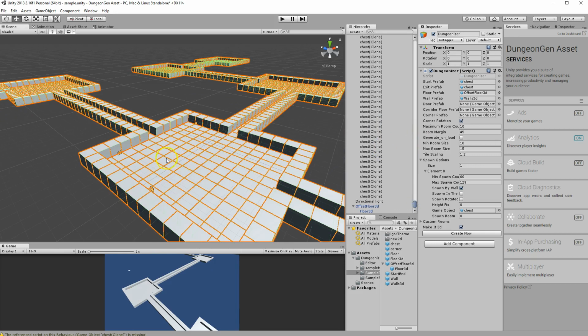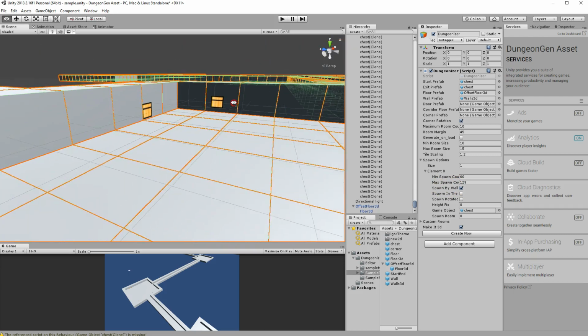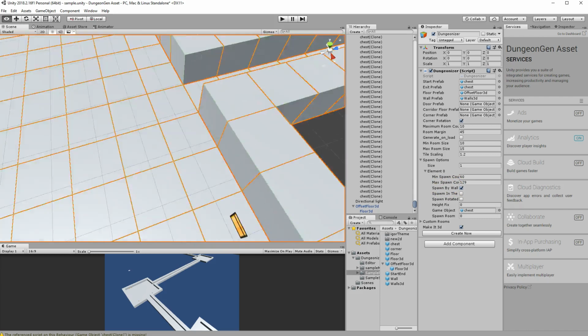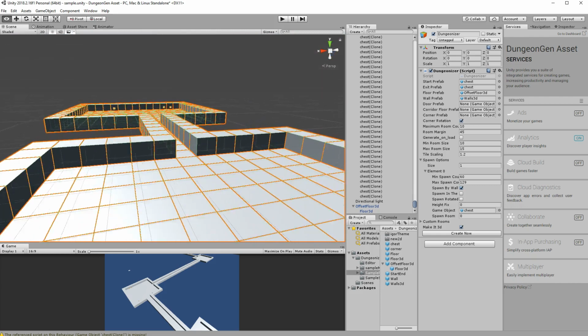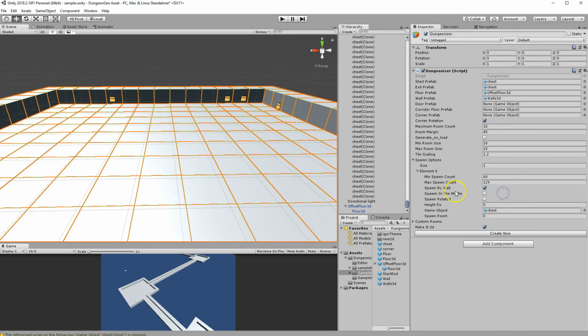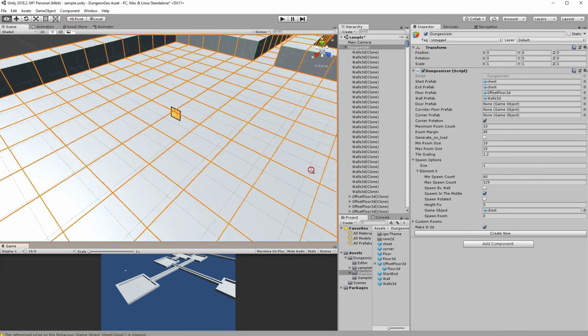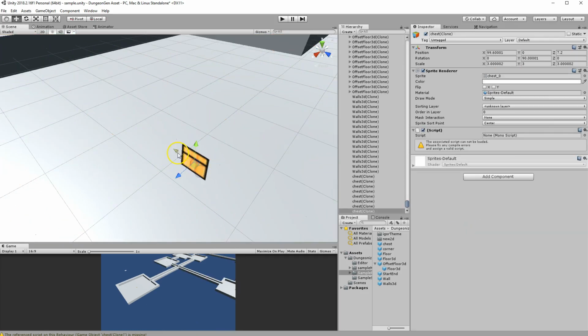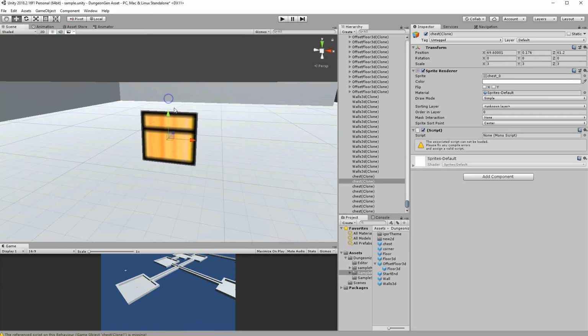But what if I want to spawn them just along the walls? I can do that by clicking spawn by wall, and you can see that the only chests are the ones that are right by the walls. Same in this room over here. And here it says spawn in the, and if I expand it out a little bit, middle. Let's try that. So put one chest here, one there.